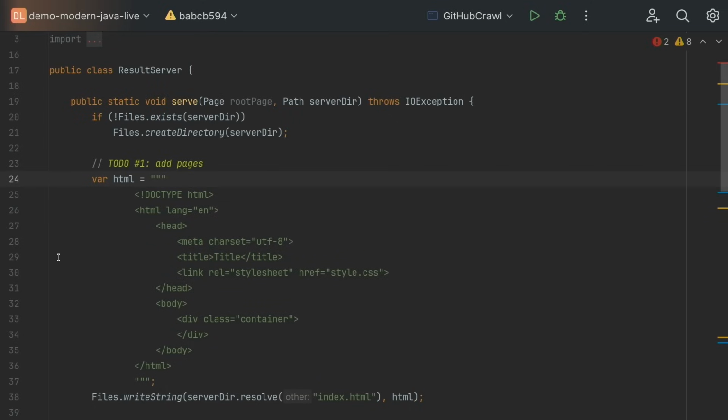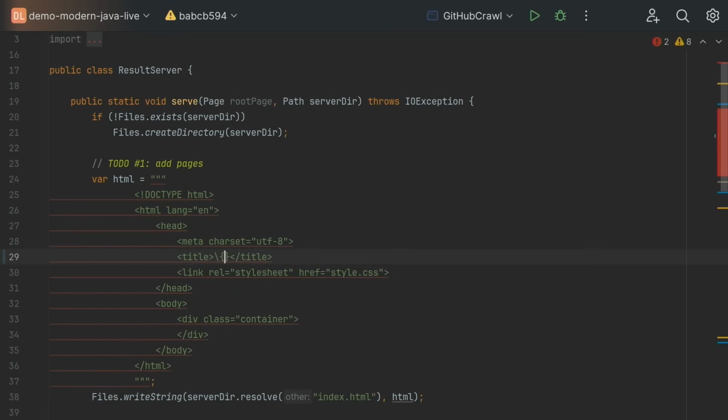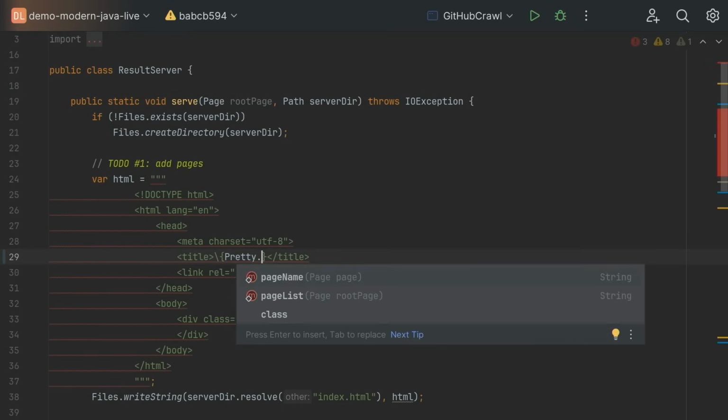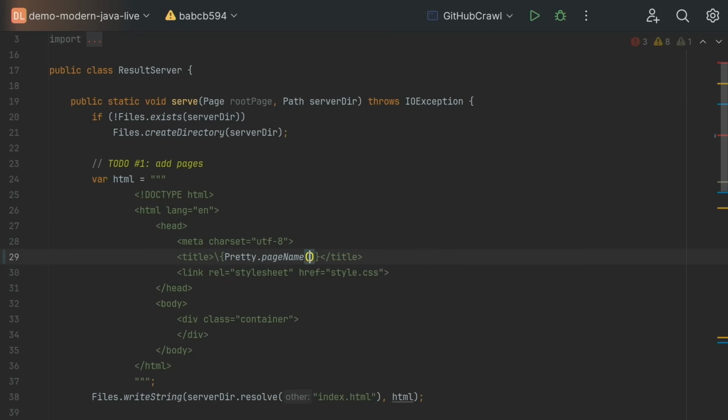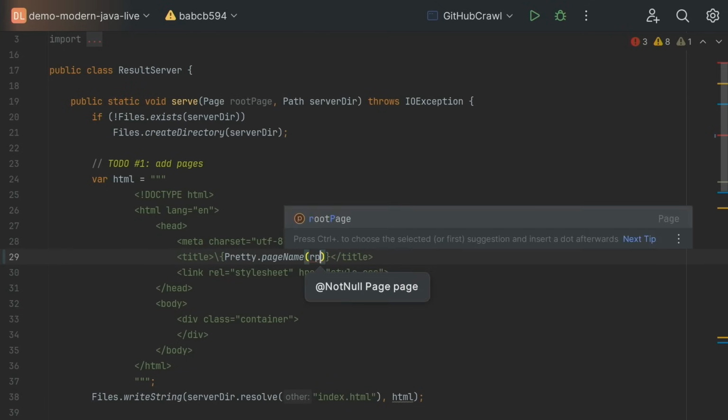Now, if you look at creating HTML in Java as strings and want to get up and leave, I get that. But we're going to make it better. But first, let's make it work at all, because this just doesn't have any specific information. And I already showed you this trick. We're going to use string templates for that. We're going to put the page name here of the root page.